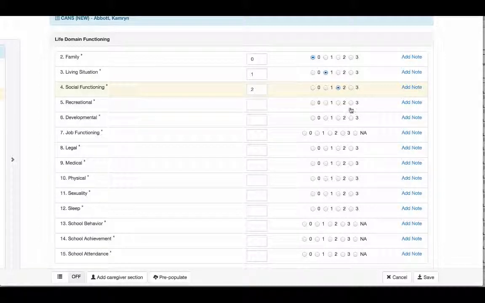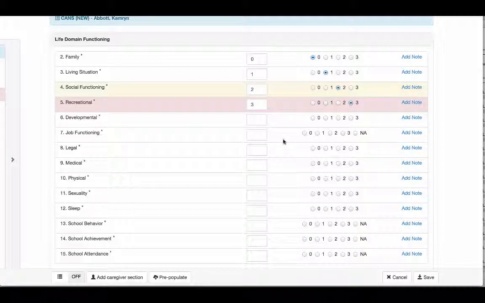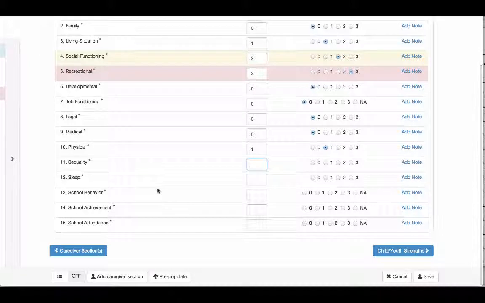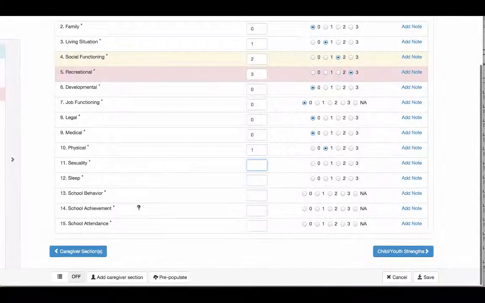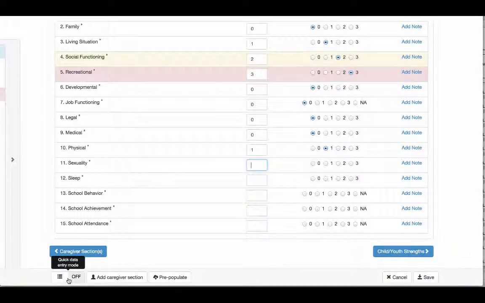And what we can also see is, depending on the value we choose, the question is highlighted. So if you pick a 2, it's highlighted as yellow. Picking a 3, it's highlighted as red. And we could continue, so 0, 0, 0, and so forth, 1. Now, what we can also do is this. We can see here that there's only one domain on the screen at this time. If we wanted to see all the domains for the assessment listed at one time on the screen, what we can do is come down and click on the Quick Data Entry Mode button.